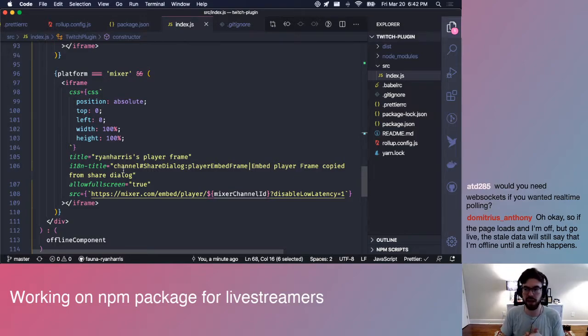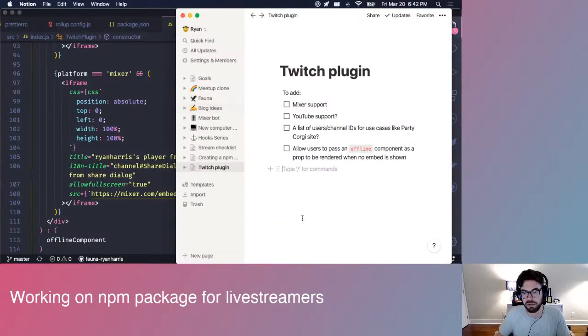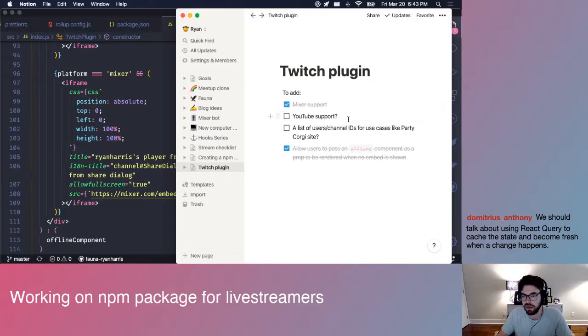Yeah, Dom, that's exactly right. I'm intending this to be used for like Gatsby sites and stuff, so I don't know if the polling is necessary, but again, for stuff like that, please feel free to hit me up or file issues in the repo, because I have a list of things I want to do based on conversations I've had with some folks. So next up is YouTube support, I think.